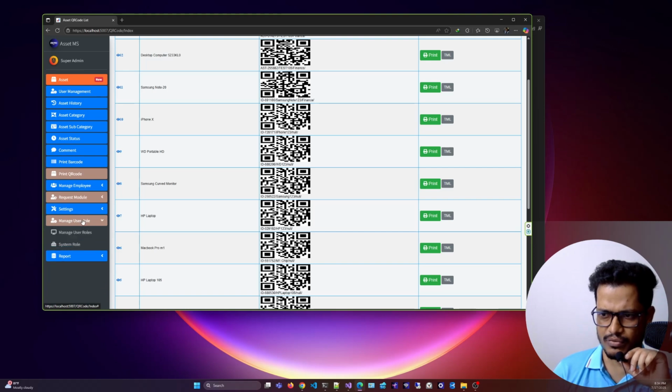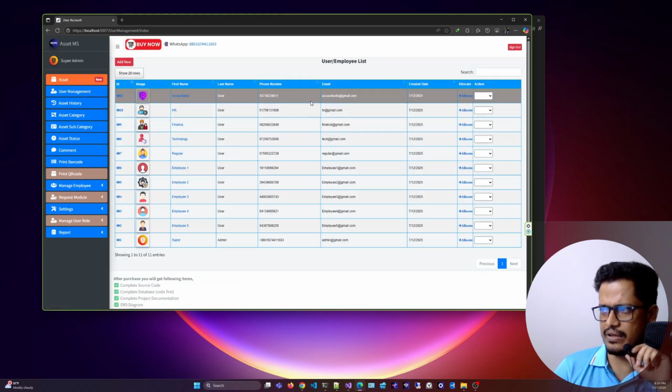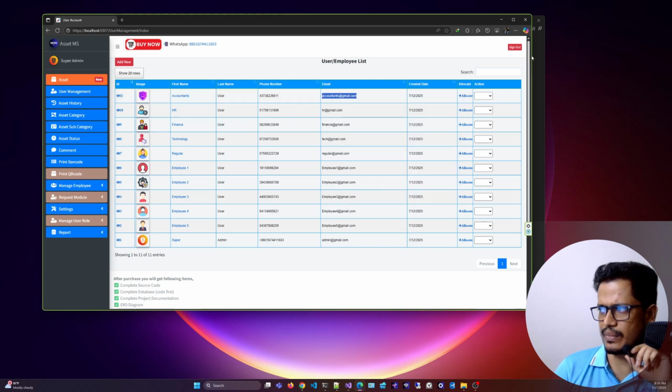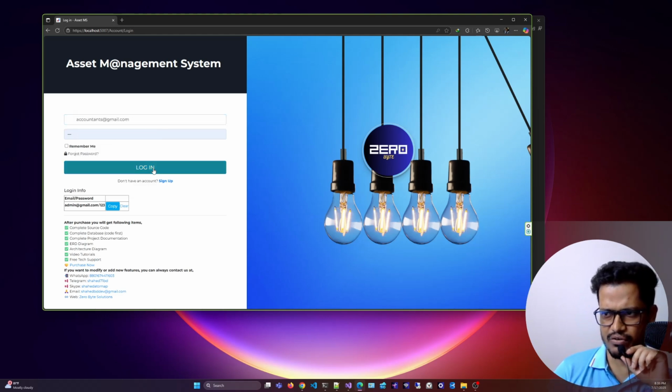Here is the role module. Currently, as a default, we have two roles, general and admin user role. I already logged in as a super admin user, so we can see the super admin user can access everything, but the general user cannot access everything. If we check the general user, let's say accounts user, and sign out, then this accounts user cannot access the entire application. They have limited access to this application. Only this user can access limited pages of this application.